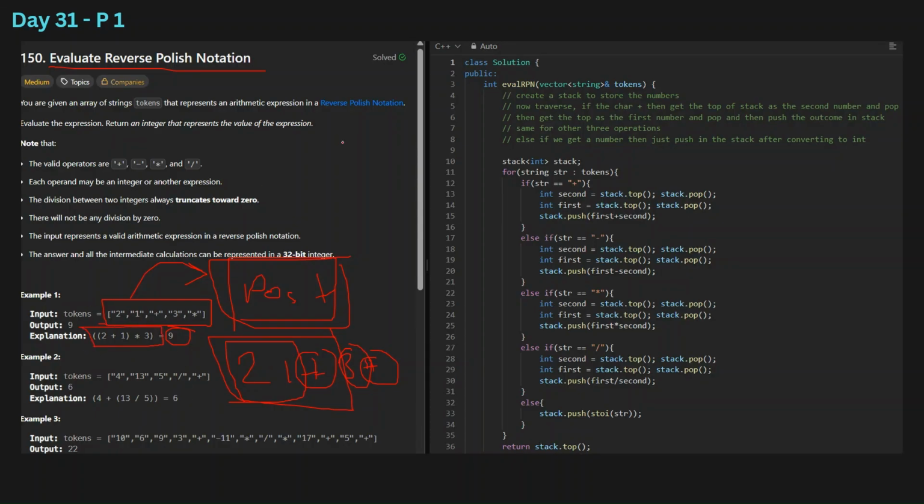To solve it, you use a stack. First of all, we create a stack to store the numbers. Initially we convert the string to an integer and push it into the stack. Then if we find an operator, we take the second element as the top of the stack, and the first element as the top of the stack after popping.